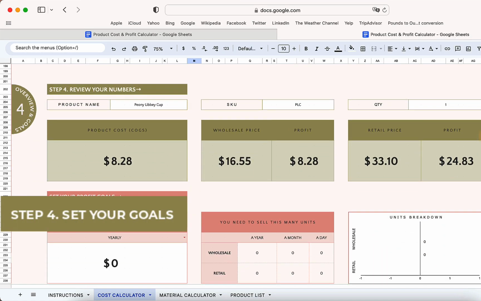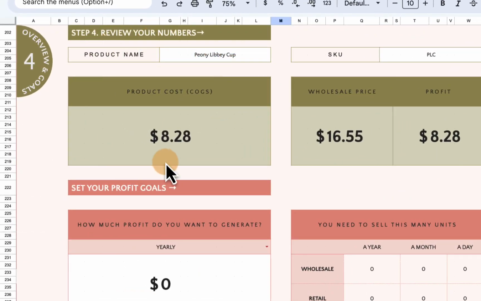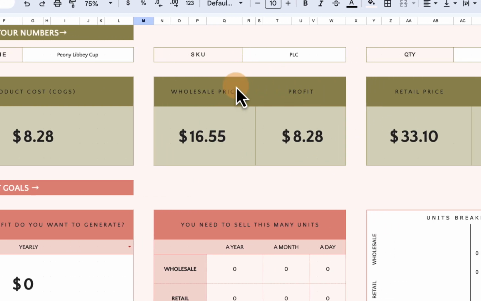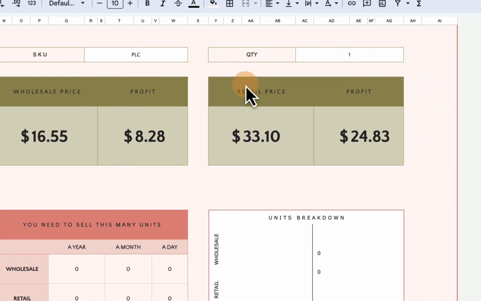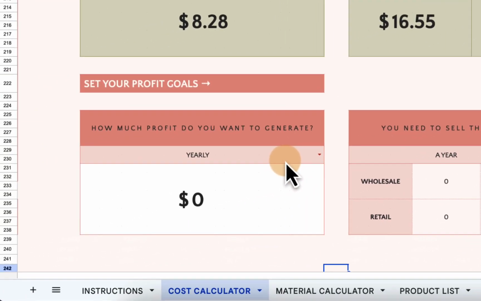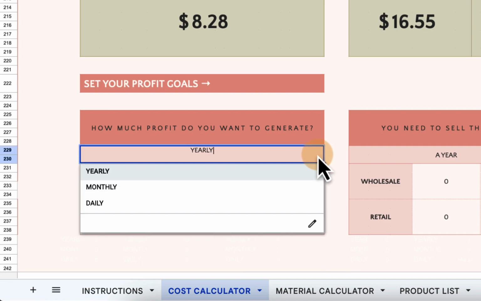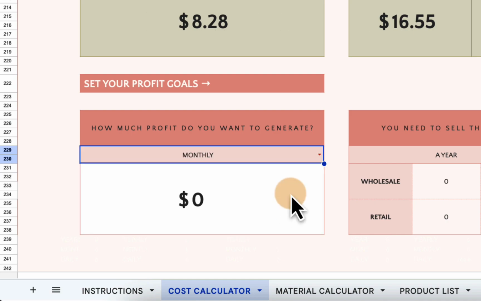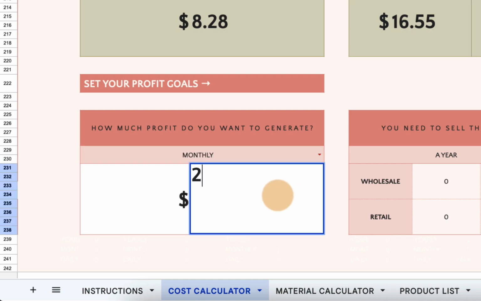Finally, we have step 4, review your numbers and set goals. You have your cost of goods, wholesale price and profit, and retail price and profit, and the fun part, goal setting tool. Here you have an option to set yearly, monthly, or daily goals. For example, let's set a monthly goal of $2,000.